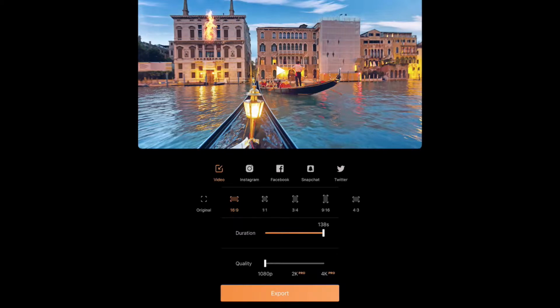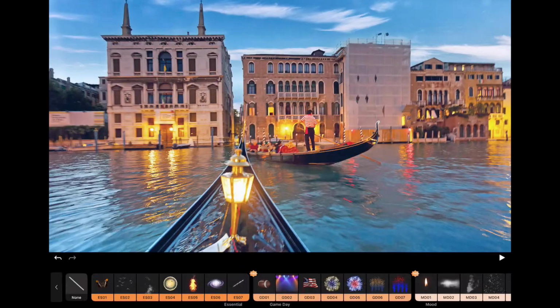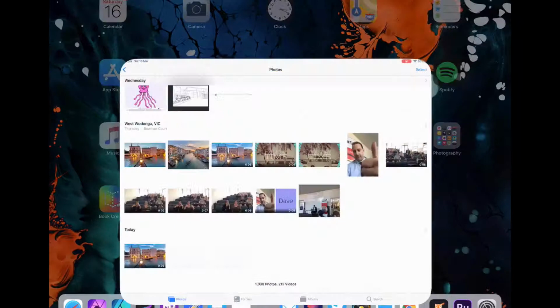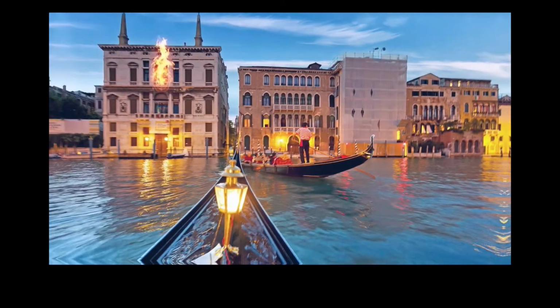So you've got the quality. 1080p is great. You've got the 2K and 4K in the Pro version, but in most cases 1080p is going to be all you need. You can then press export. Okay, so now that your project has been exported, you can then go to your camera roll and play the video. So that's what you get with Pixaloop.